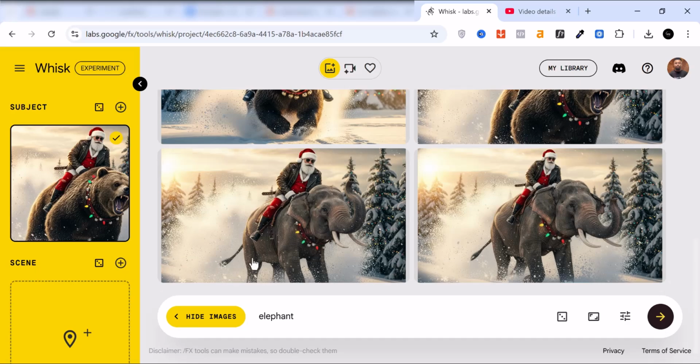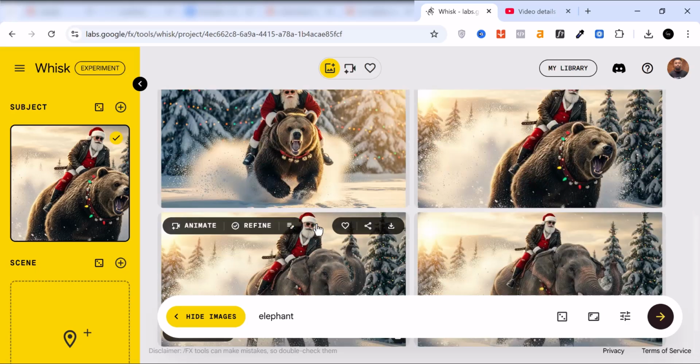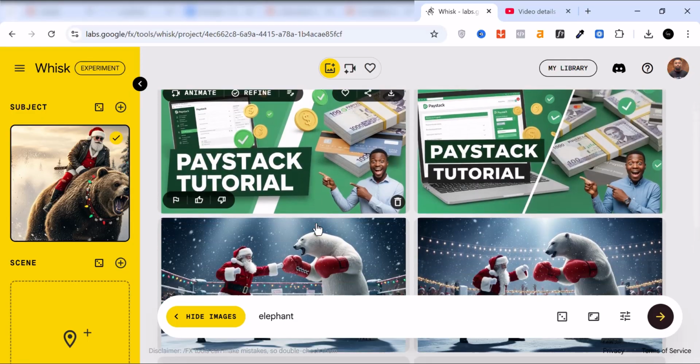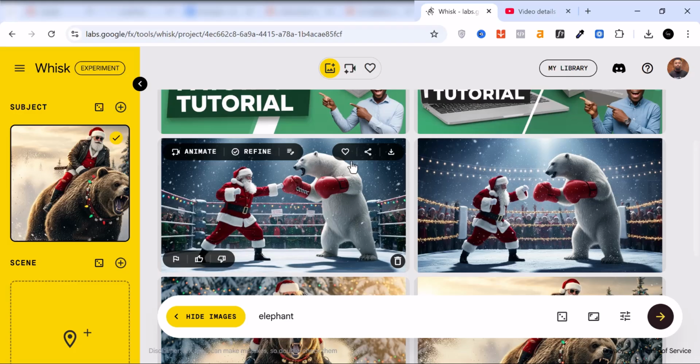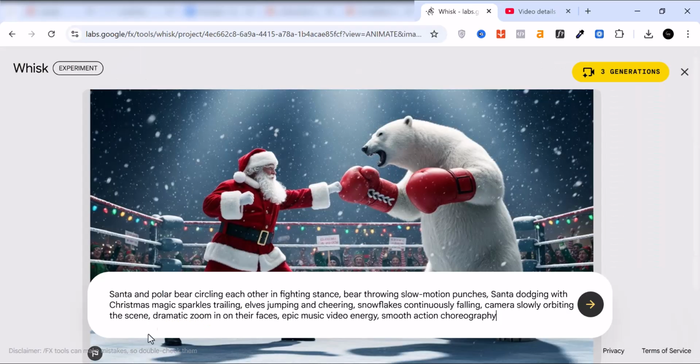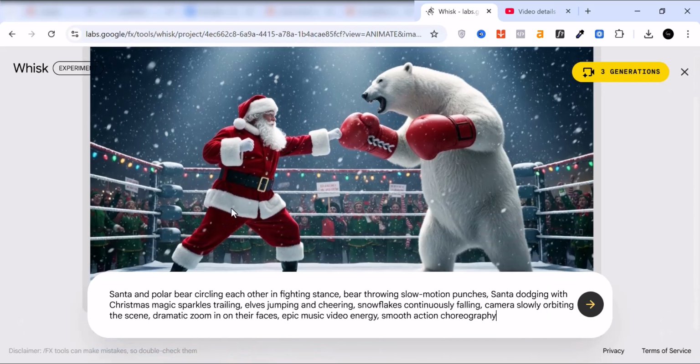Now let's talk about how to turn it into a video. So turning it into a video is very simple. All you have to do is you want to come here where we have animate here. So if you click on animate, once you come to the animate, you have this bar here where you give it an instruction of what you want it to do, effectively turning it into a video. In my case, I said I want the Santa and the polar bear cycling each other in a fighting stance. The bear is throwing slow motion punches. Santa is dodging them with cinematic magic sparks and all of that.